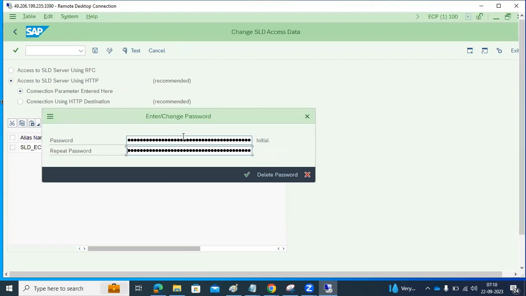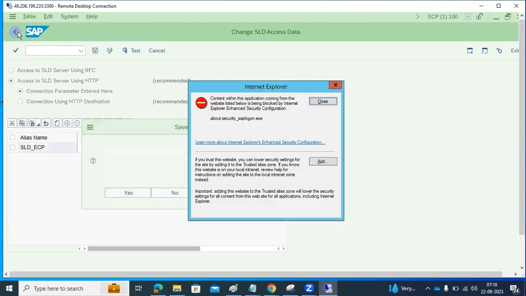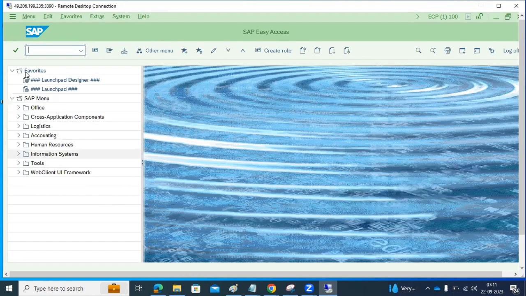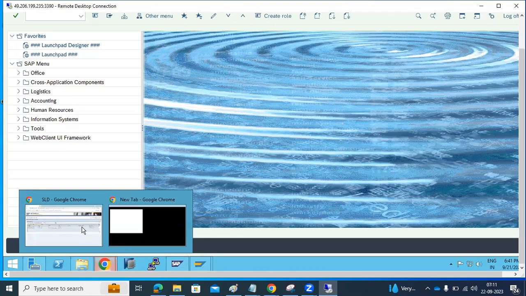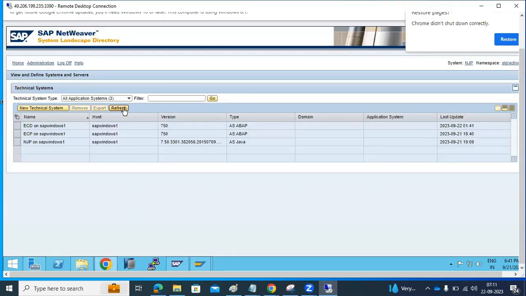Sometimes you may get the work to push the data to the SLD. Sometimes your SLD data will not be pushed, so that time you have to troubleshoot it. You should know how to push the data to your backend systems, your SLD system and everything, right? Otherwise you will be confused about how to push. So that is the main thing here.